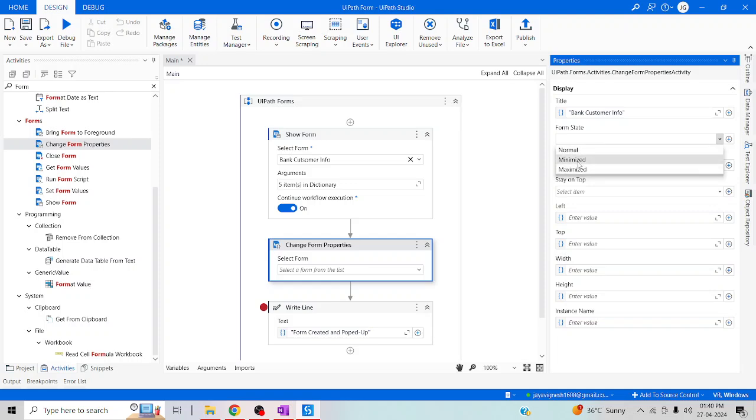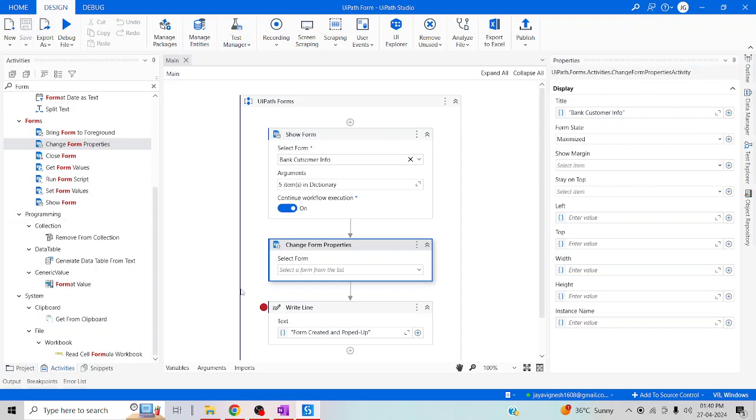It also shows the state. What state should the form be opened in, whether normal, minimize, or maximize? Let me make it maximize now. Then the margin: it can show the margin or not, it's up to us. So how we are going to customize our particular form, left, top, width. As you know, I just have to populate only these two pieces of information. So let me click on save. After that, let me try to debug this now.